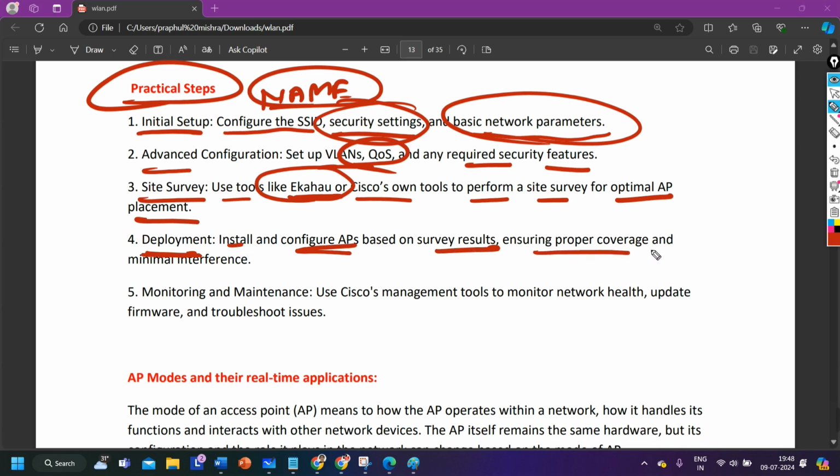Ensuring proper coverage and minimal interference. So there should be minimum interference, guys. There should be proper coverage, meaning in all areas the AP is transmitting the signal, a strong signal.